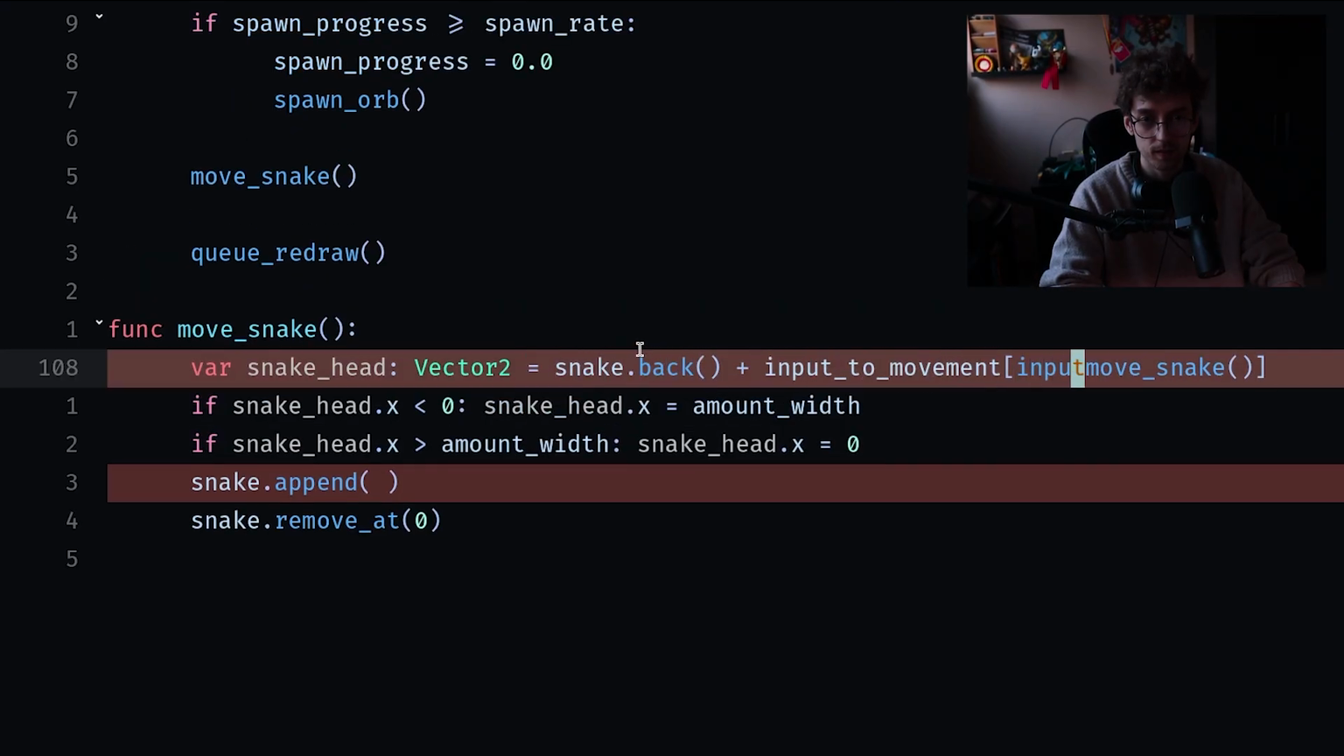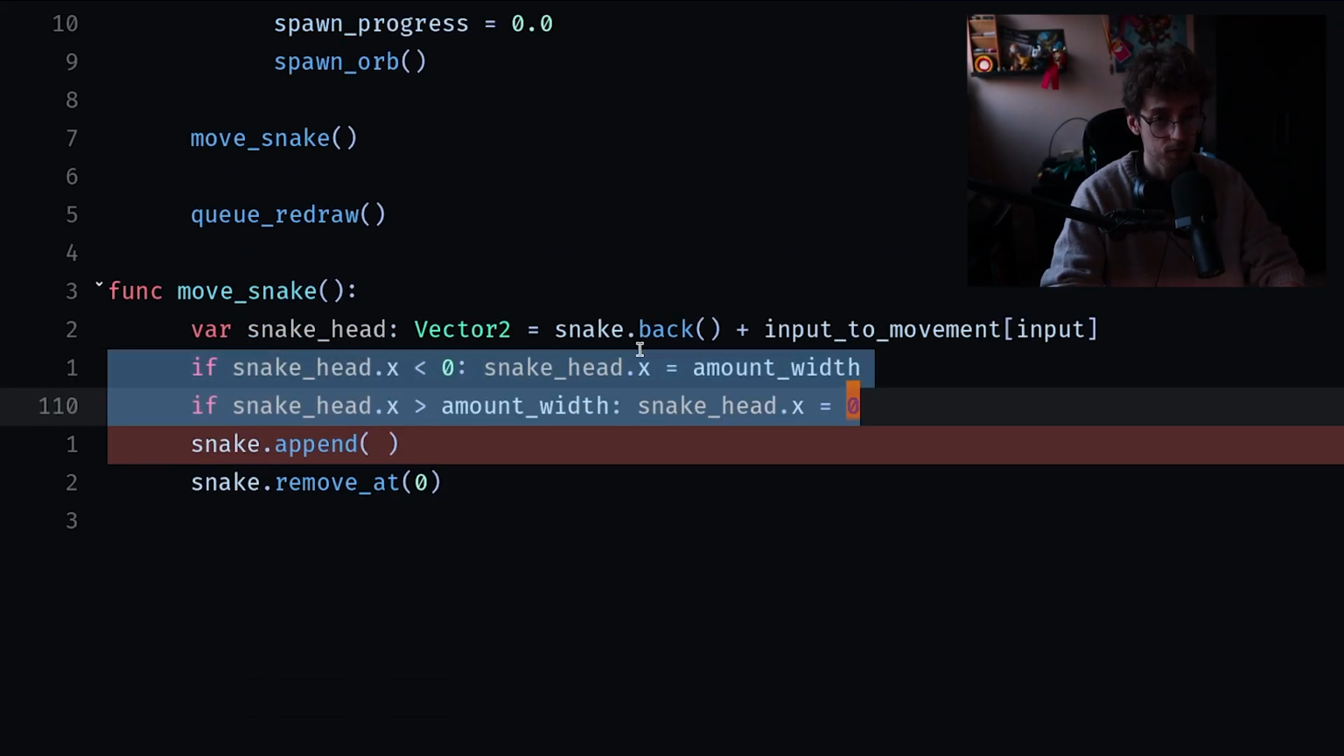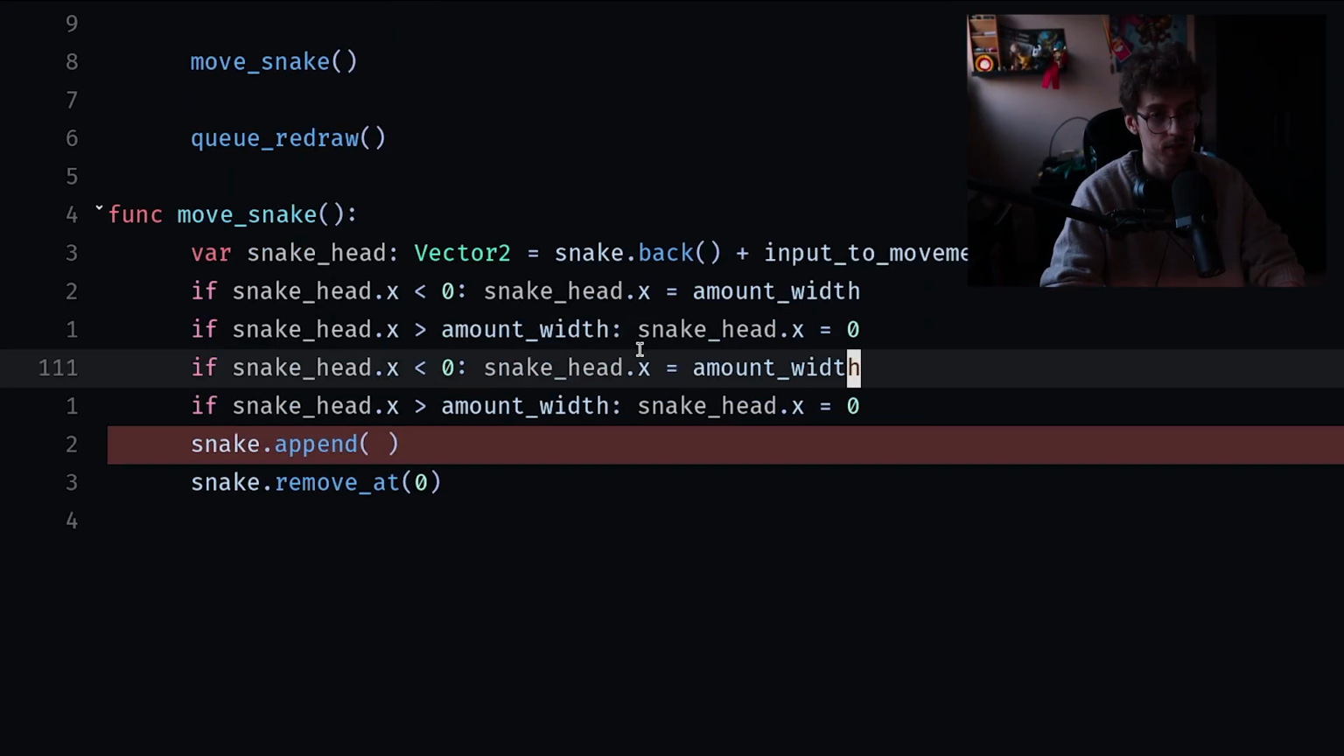Input movements, inputs. How did I add this here? I don't know, strange things are happening. Let's copy this, paste it here. Now we just do the same. If the y is smaller than 0, then the y will be equal to amount height.